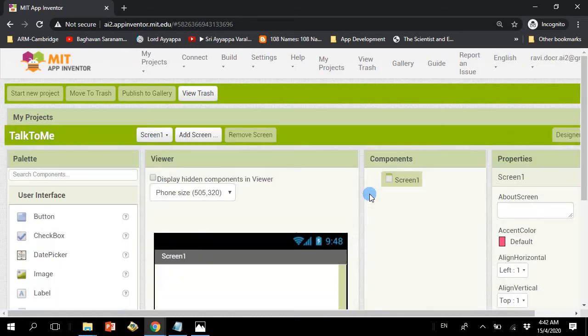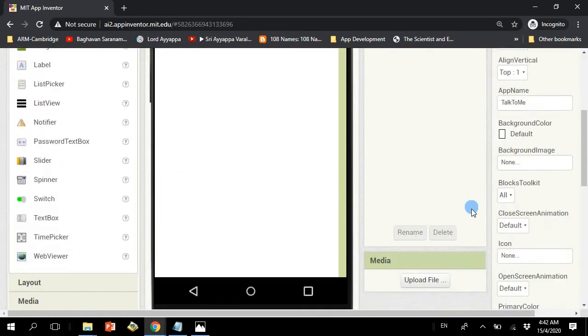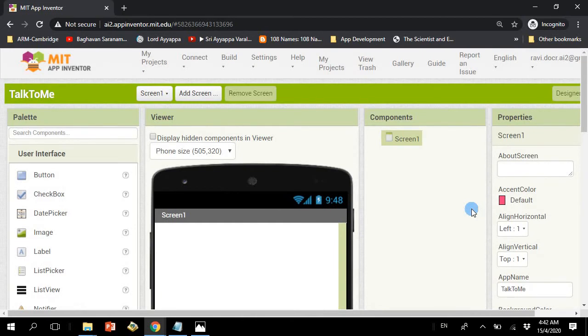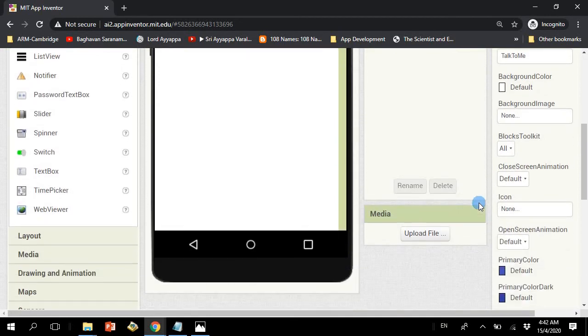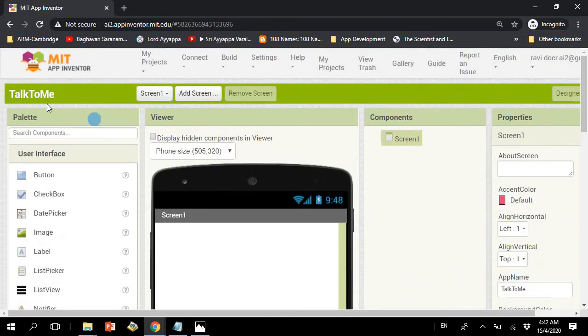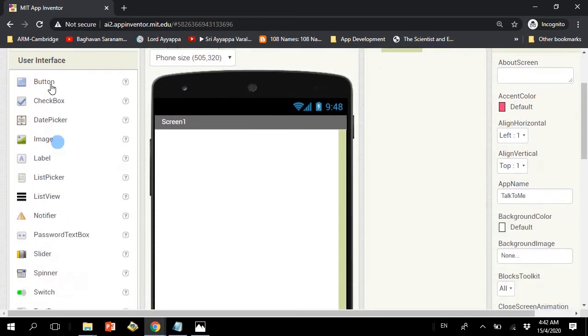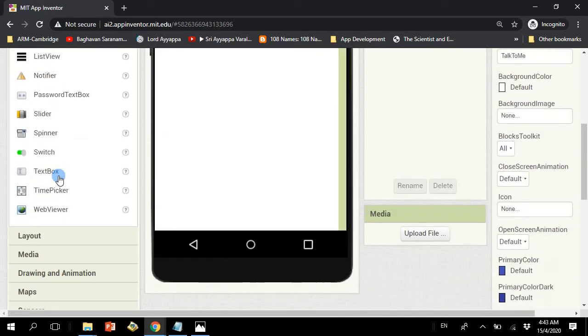Once you have created a new project, you will come to this page here. Let's get a bit acquainted with this page to understand how things work. We will slowly learn a lot of things, but I'm just going to give you a brief overview. On the left hand side, there are basically four main columns. On the left is the palette, where you can see all the components that you can integrate with your app. The first one is, for example, user interface. Under user interface, you have buttons, images, labels, and so on.